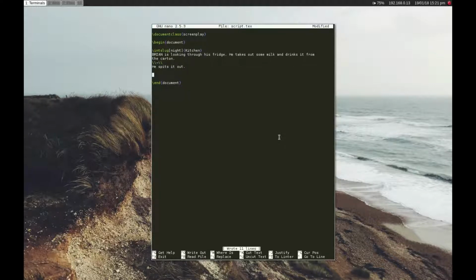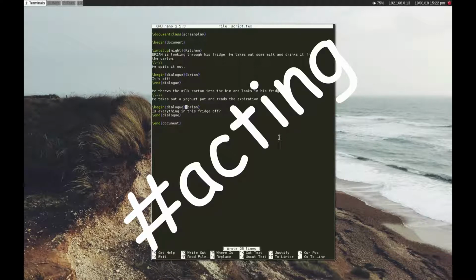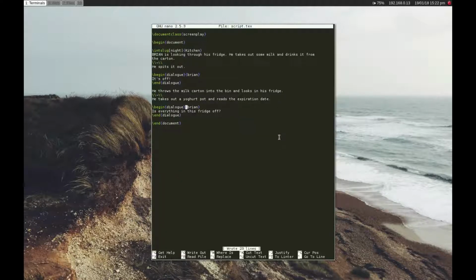Now let's begin some dialogue, which is done with begin dialogue. Within this, you need to specify a character. So we're going to say Brian is speaking. It's off. Nice and simple. And then you end it with end dialogue. Let's say we want Brian to shout this line. He wants to angrily say, "Is everything in this fridge off?" For that, we add 2 square brackets, and inside we put in what he's going to do. We're going to say shouting, and this is a parenthetical.